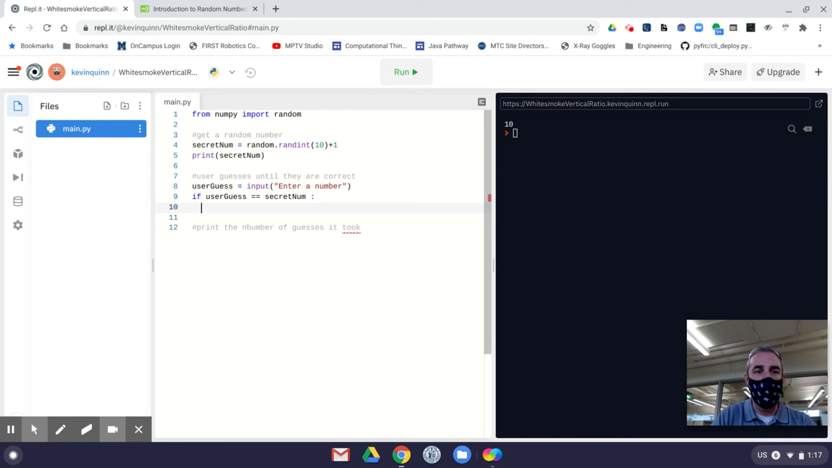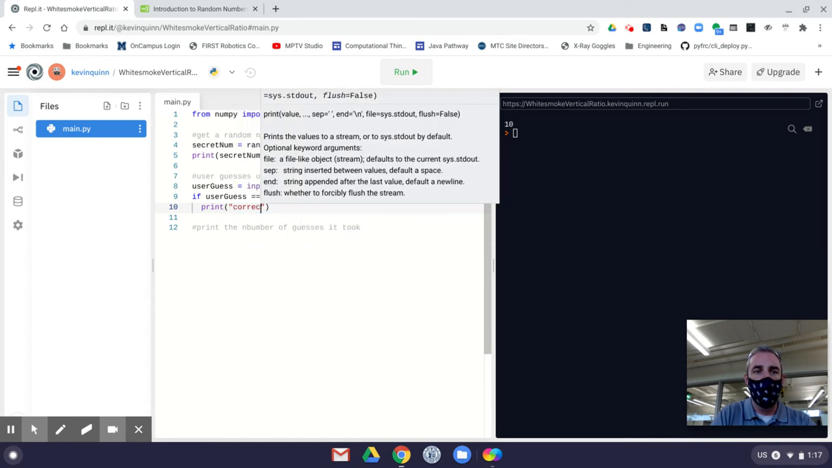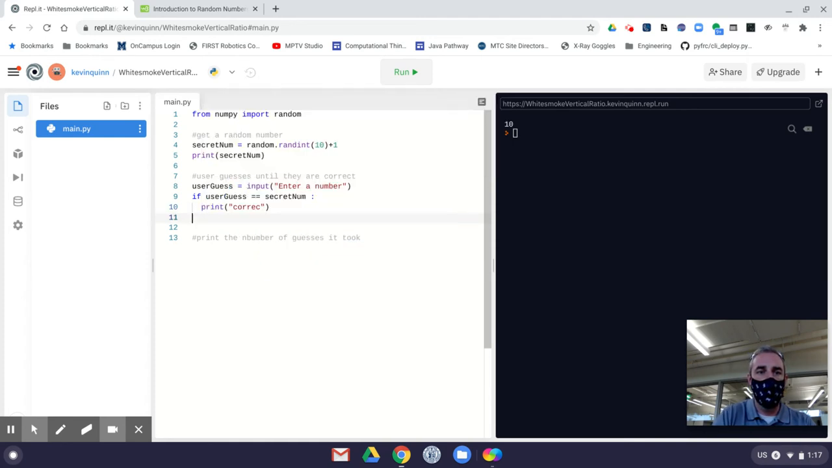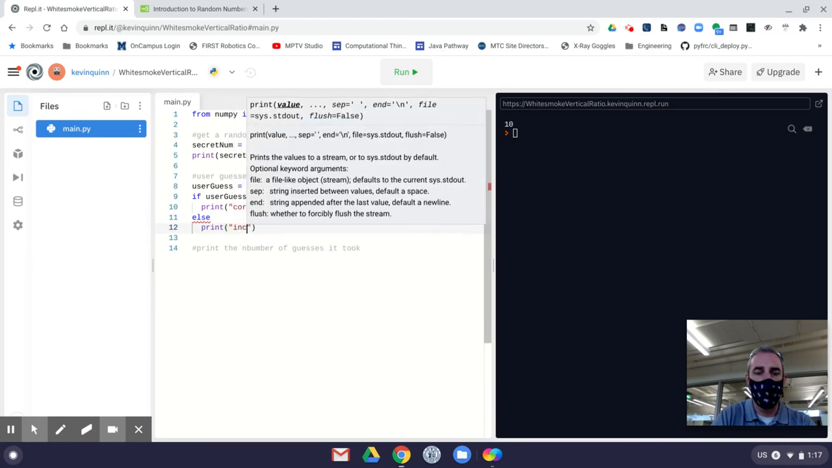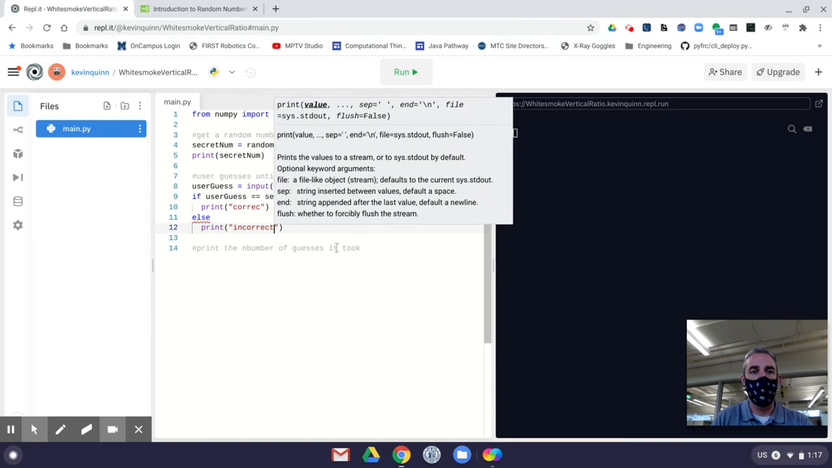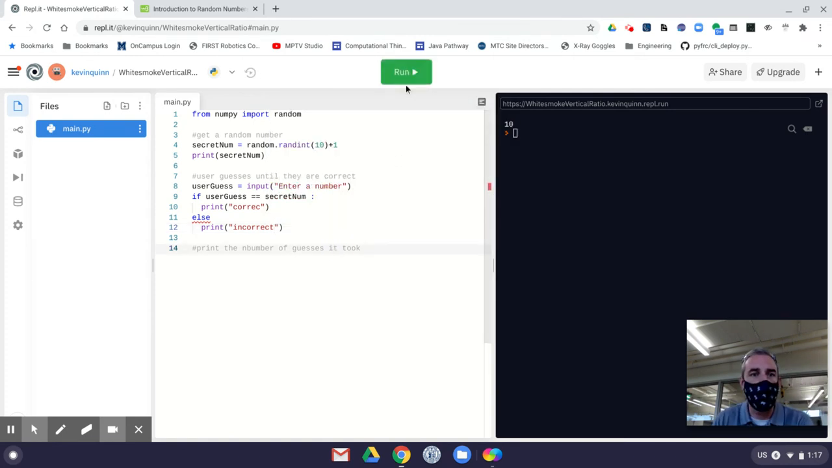And then to be in the if state, we just tab over 1. So if it's correct, we'll print correct. And let's put an else in here and print incorrect. All right. So let's give this a quick test. Oh, and I need a colon there as well, I believe.